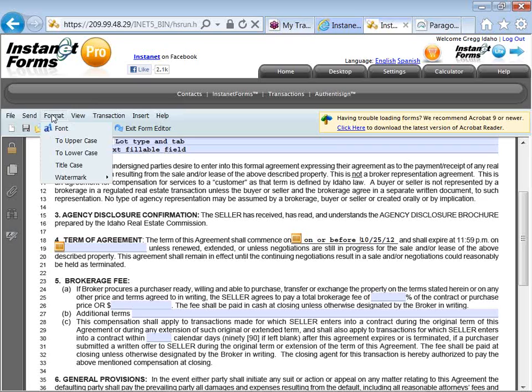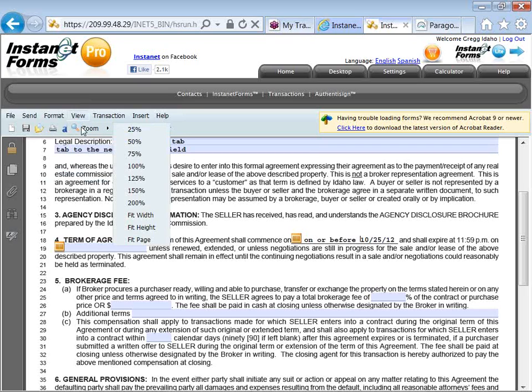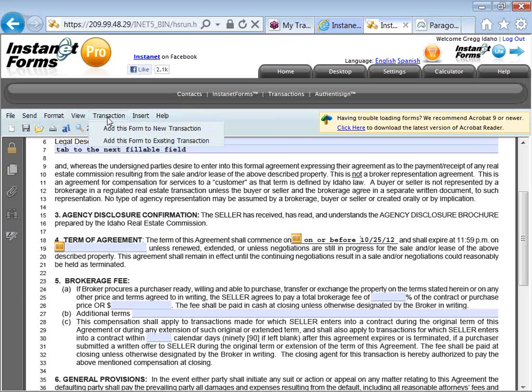Formatting, just moving left to right along the top there: format, font, style, color, and size. You can view, zoom in on the page. If there was more than one page, you could jump to a particular page. Transactions, and that's really where we're going to go now. We're going to start working with transaction files, not from here, but just want to point out that you can start a file from this form or add this form to an existing file. But right from Forms Editor, you have that transaction desk option to add or create a new transaction file.